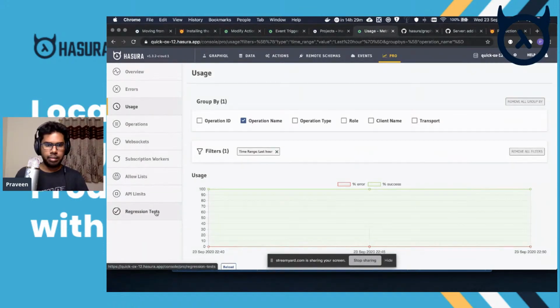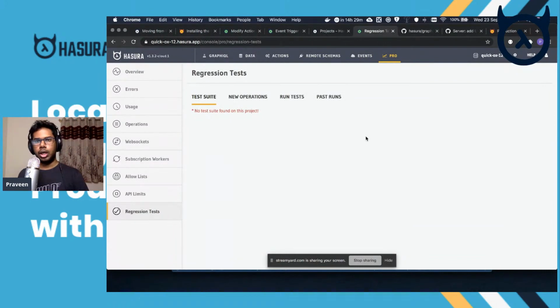You can also set up some regression testing. This is a primary part of moving from local to staging, where when you make a particular change to your schema, you want to ensure that there is nothing that breaks because of that change. So you can define operations. You can run some tests.